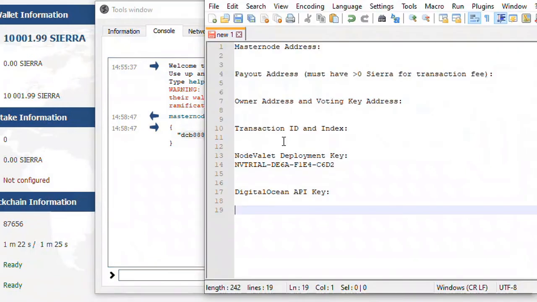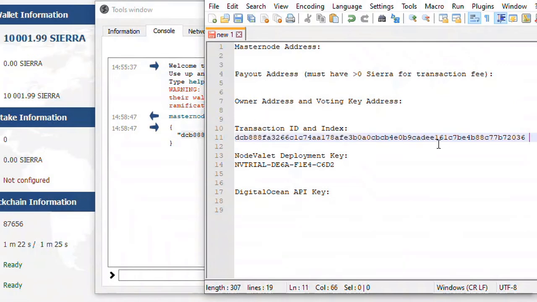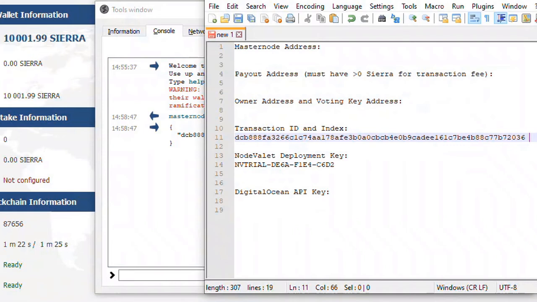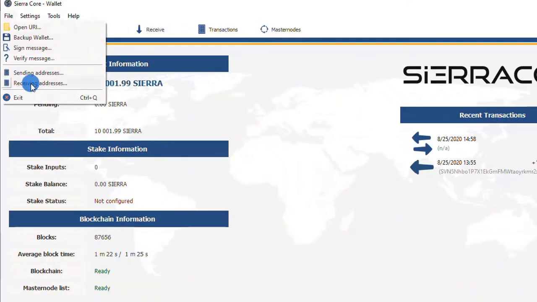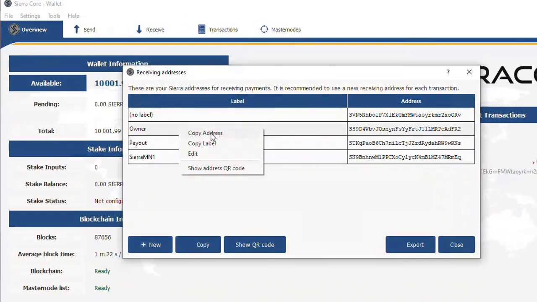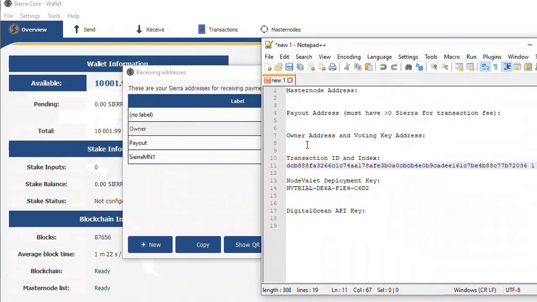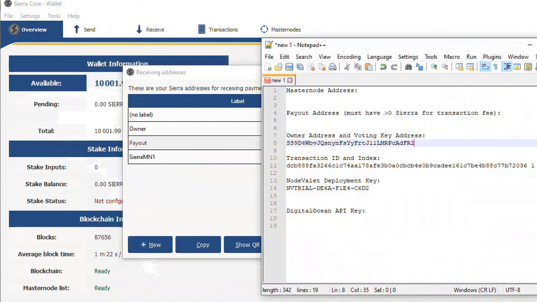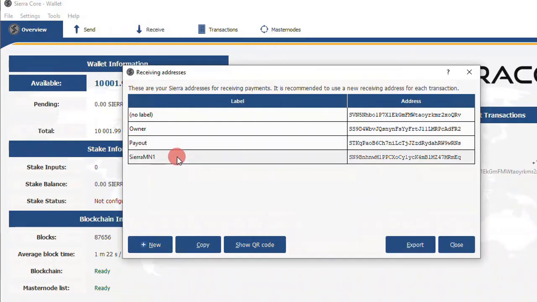I like keeping track of all of this information in Notepad because it makes it easier to go back and forth. Alright, so transaction ID there. Index, every index I've seen so far for Sierra has been 1. You might get something else, but for now, just keep it 1 because that's what it says to. So I have my transaction ID. Just go back in there. Since I made these addresses, I'm going to go ahead and copy them now. Copy the owner address. I'm going to copy the payout address. And since I made it, I'm going to copy the Masternode address as well. Okay, so now I have everything.